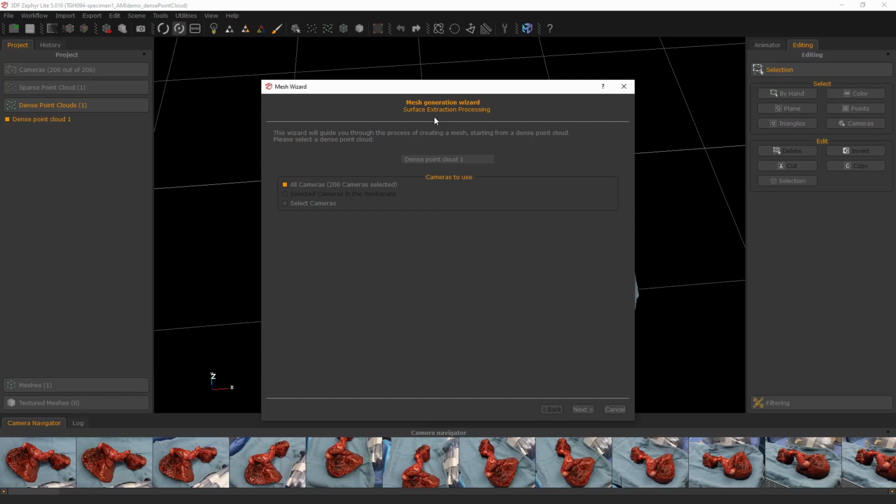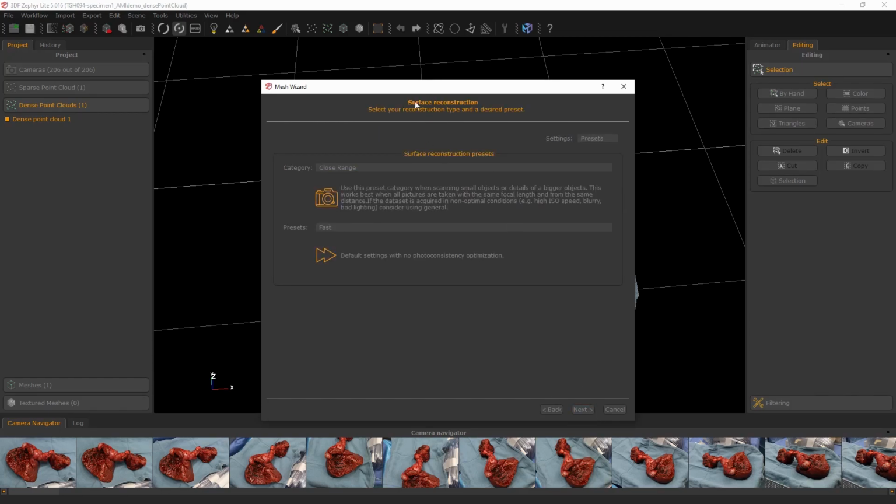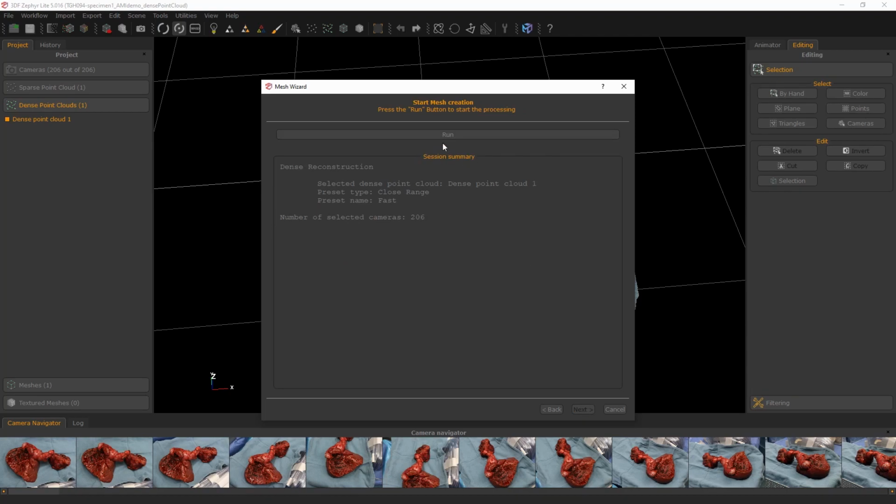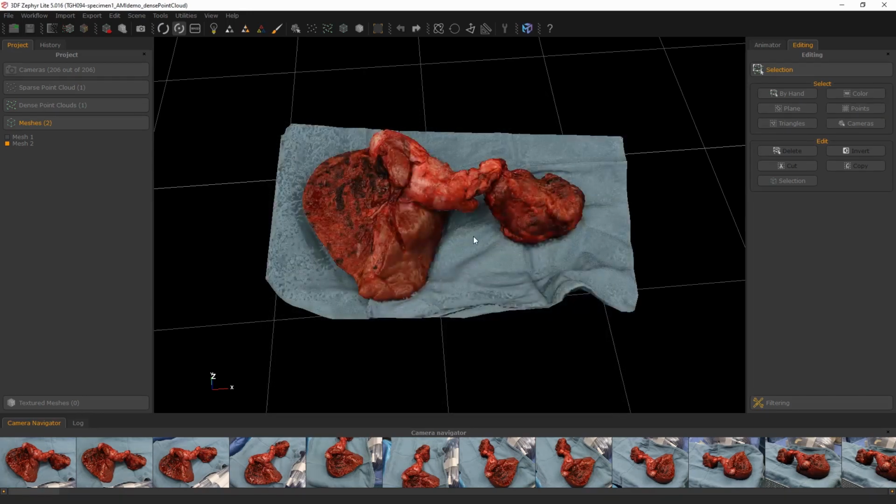So I've got the dense point cloud selected. I'm going to hit next. And then it takes me right to the surface reconstruction options. So for here, we'll just do close range and fast. And we'll run that. All right, so about 13 minutes later, we come back and we've got this.